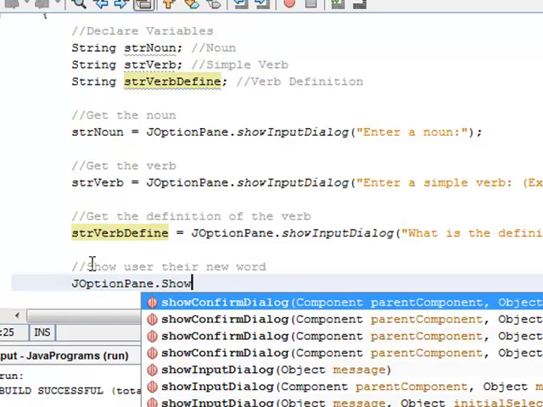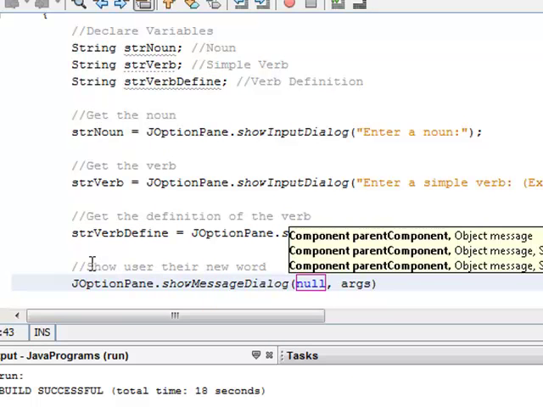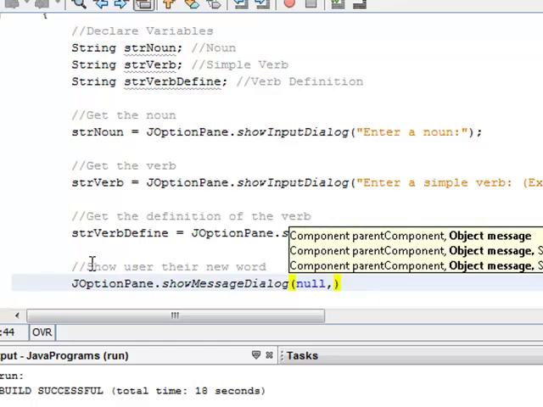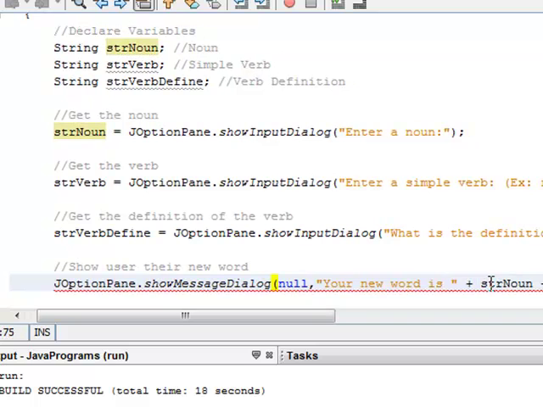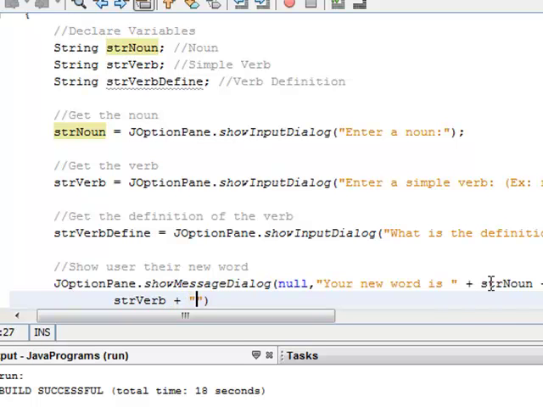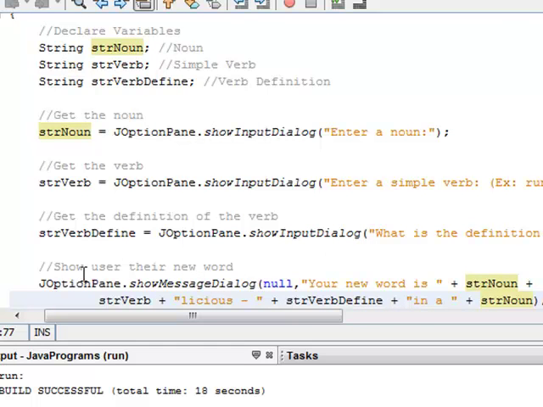JOptionPane dot show message dialog null comma, and parentheses, "Your new word is" plus str noun plus, I'm going to click enter here and this will bring me down to the next line. So str noun plus str verb plus "licious", just go with me here, you'll see what's happening in a second, plus str verb define plus the string " in a " plus str noun semicolon.